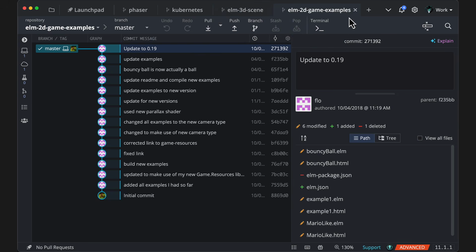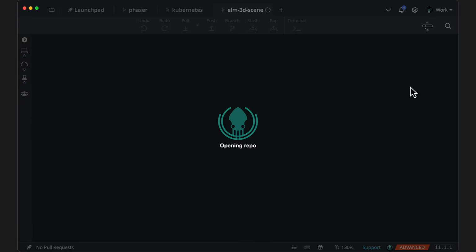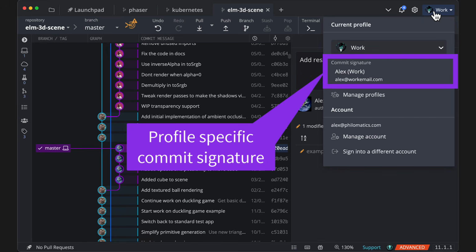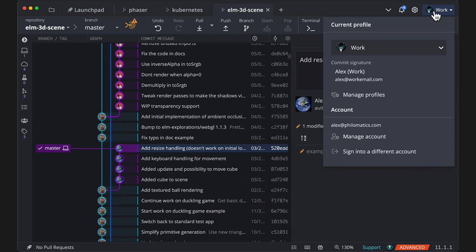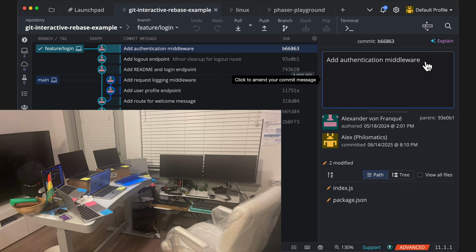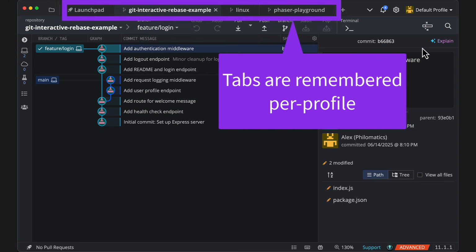What's also extremely cool is that you can create custom profiles that let you easily switch between a set of open repos. This way you can also sign your commits with a different username and email, which is also synced to your global Git config in case you also want to make commits from outside GitKraken, like your IDE or the command line. For example, you can have one profile for work and one for your side projects, or another company if you're one of those secretly overemployed remote developers. This even lets you connect multiple GitHub accounts simultaneously. Open tabs are also remembered across profiles.